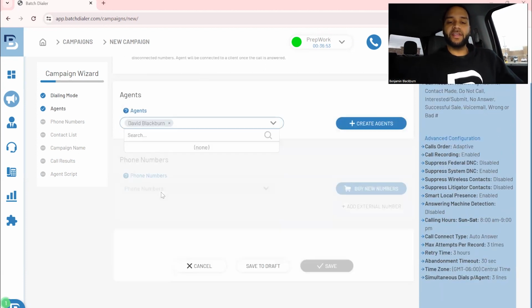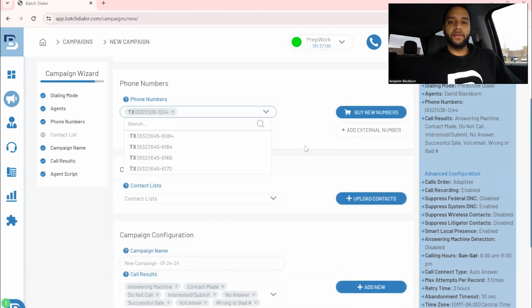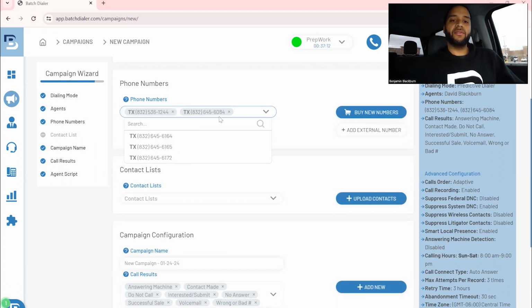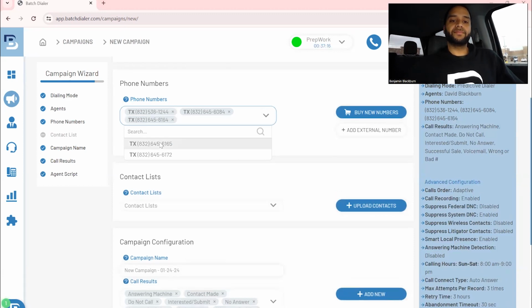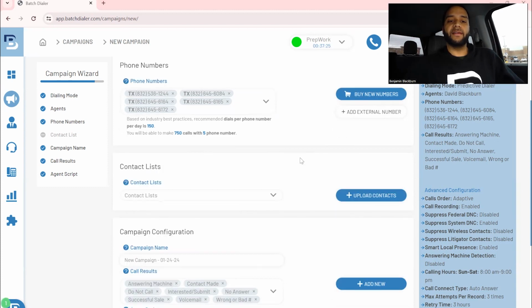Agents, you want to click on yourself. And phone numbers. The more the better, because as you see, if you just do one, let me show you, 150, that's the recommended dials per day per number, just for carriers, so you don't get spammed. I always have 5, so I like to just select all mine. That'll give me 750 per day. You don't want to get dinged by any carriers, T-Mobile, AT&T, Verizon, anything like that.